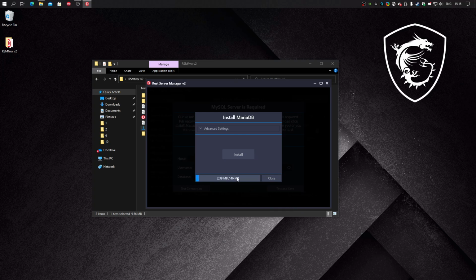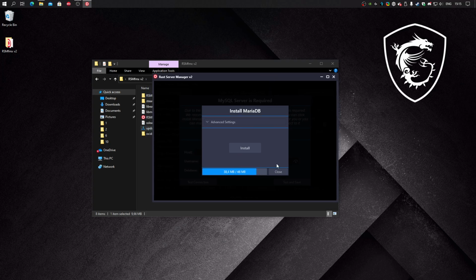It's going to start downloading MariaDB for you. Yes, I don't have fiber, not yet at least, and my internet is not the best. But I have made it extremely convenient for people to set this up, including a MySQL server. RSM does everything for you. You don't have to do anything at all.